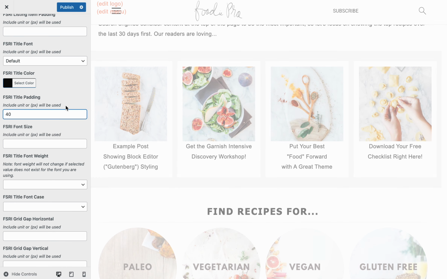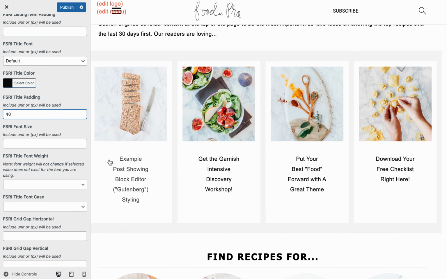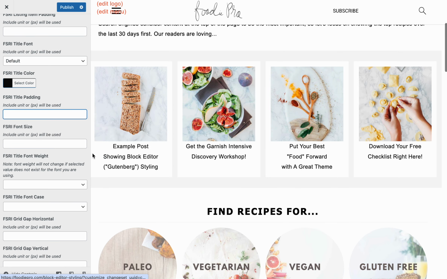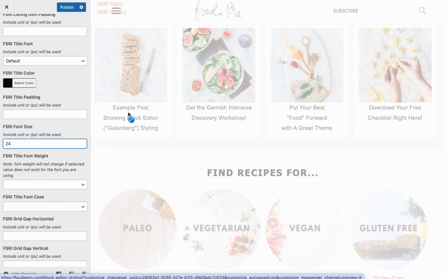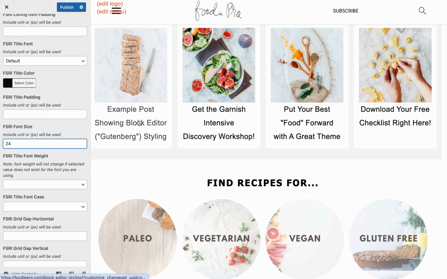So we'll set that. The FSRI title padding is the padding just around the title and not the actual block itself. So again, if we add something excessively large, you can see that it adds a lot of padding around the title. If you leave it blank, it'll set it to the normal. The title font size is this right here. By default, it is the body font size. So most people have this set to 18, 19, or 20 pixels. But if you want to stand out a little bit more, you can increase that to, for example, 24 pixel size.